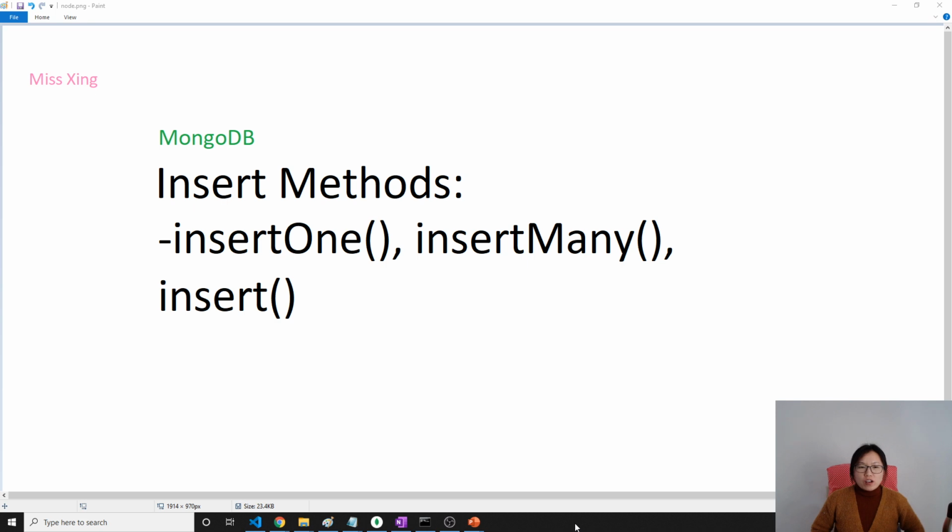This video, we're gonna talk about insert methods, which can be used in MongoDB. And there are three: insertOne, insertMany, and insert. InsertOne can only insert a single document. InsertMany can pass an array. In the array, you hold each document, which can insert many documents, multiple. Insert can be used to insert a single one and can also be used to insert multiple.